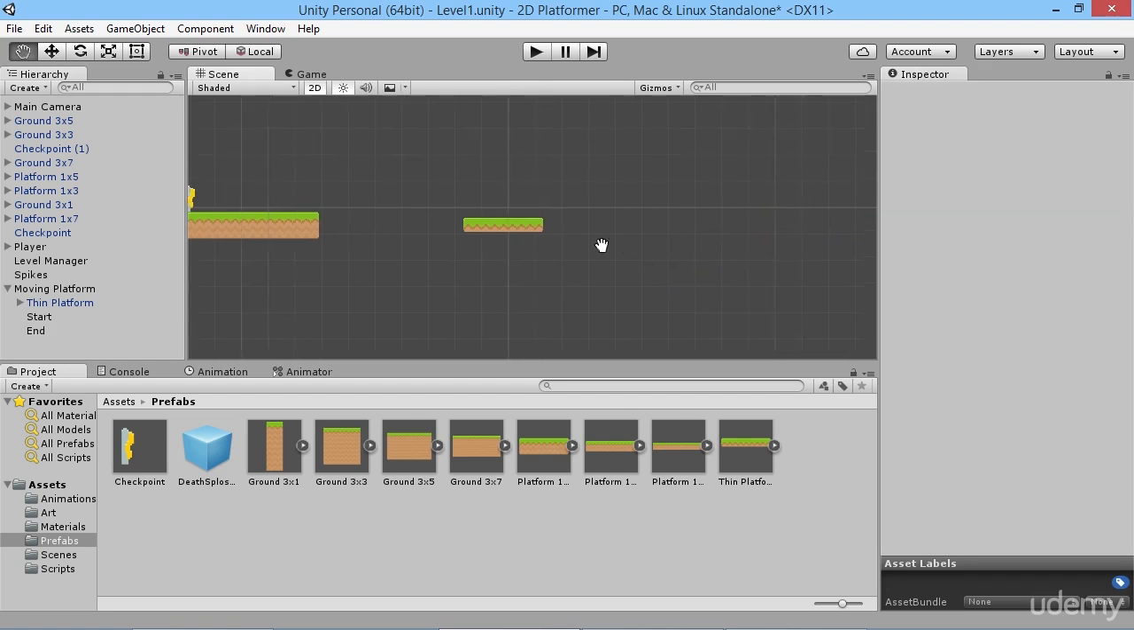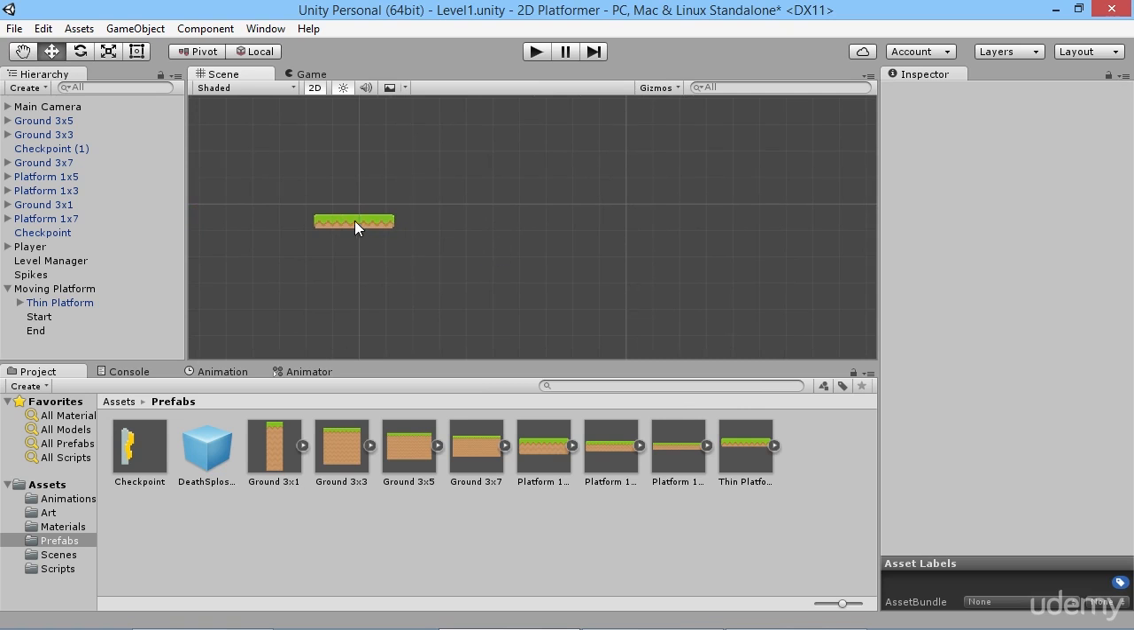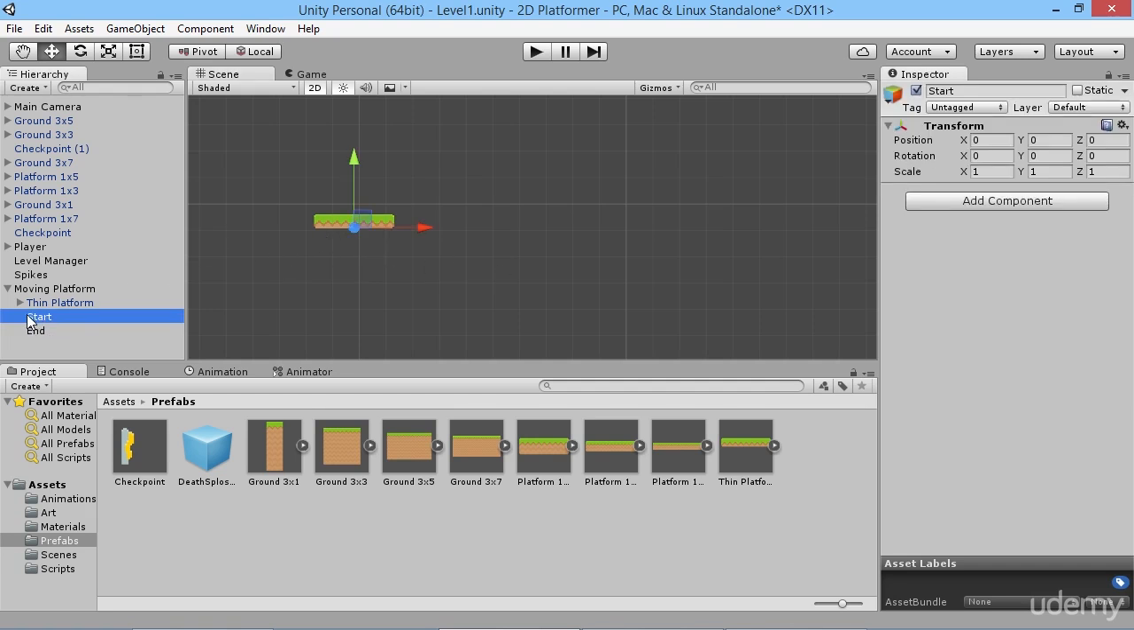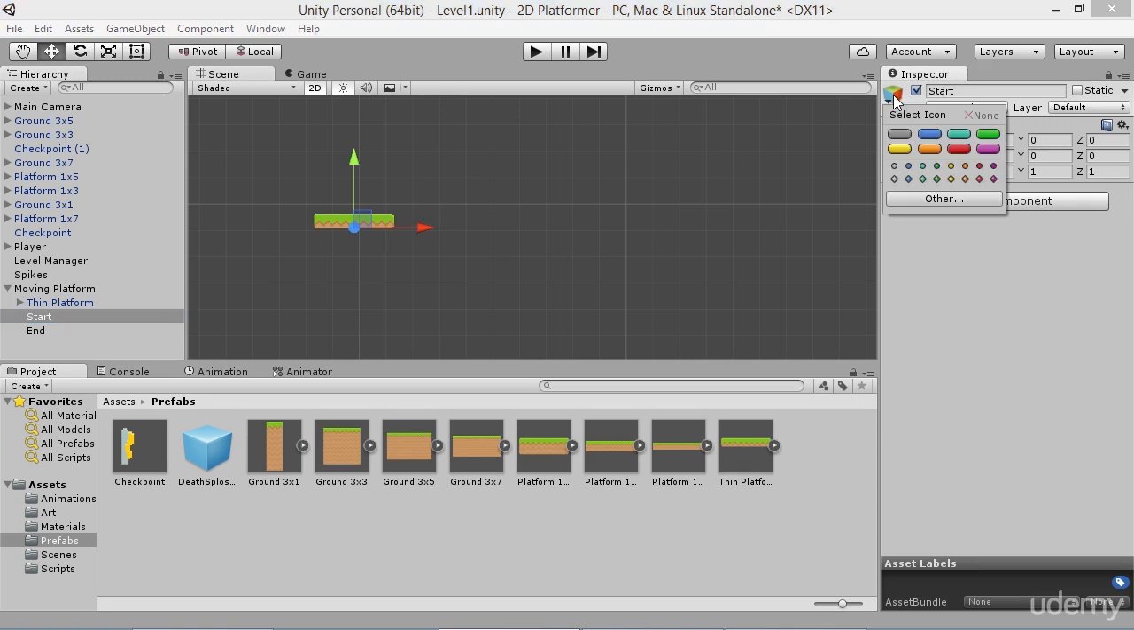But the problem then is, now we have our platform, but we can't actually see where our start and end point is. But there's a simple little thing we can add to both of these to make them actually visible in the world. If we go up into our inspector and we've got this three-sided box here, if we click on that, we get some options of things we can do with it.